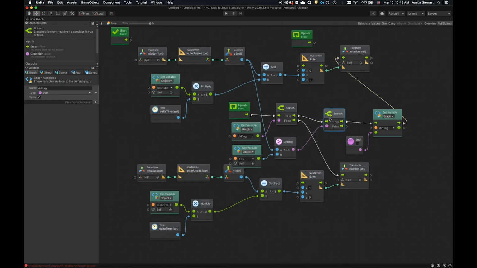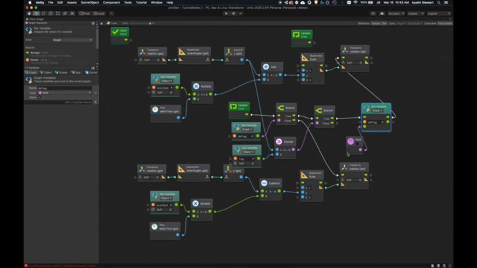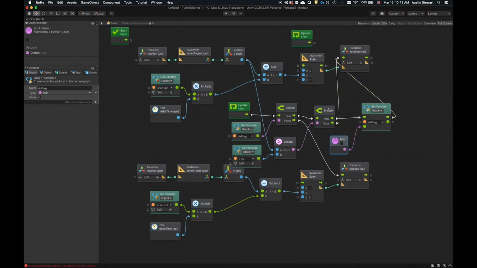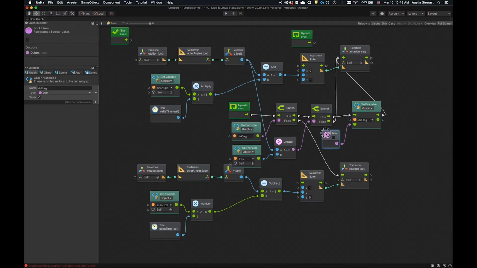Now you'll note that if I do this, it's only going to be trying to update this if it's true. What I need to do is say if it's false, I also want to do this, right? Because when this is false, I still want this to be continuing. So let's connect both of those out, because no matter what, we want to transform our rotation, right? But just when this is true, we want to make this false.